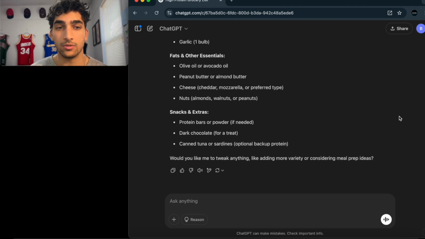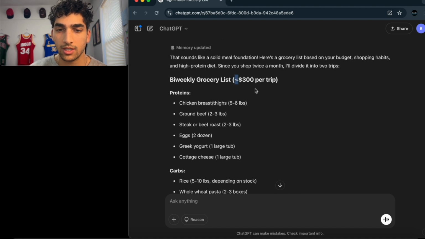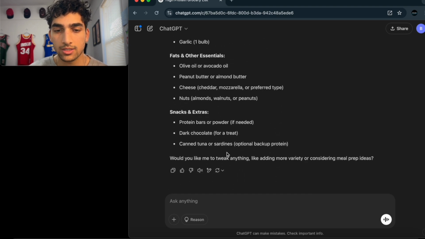But one thing that I'm noticing here is that it's giving us $300 bi-weekly, roughly, but it's not really specific to a store or to a place that I like to go specifically. So, chicken breast or thighs could cost different everywhere. Ground beef can cost more or less depending on where it is. And this goes for everything here, more or less. So what I'm going to do is I'm actually going to tell ChatGPT the grocery store that I go to on a regular basis and see if it's able to give me specific prices for a lot of these items so that I can have a better idea and that I'm staying within my budget.